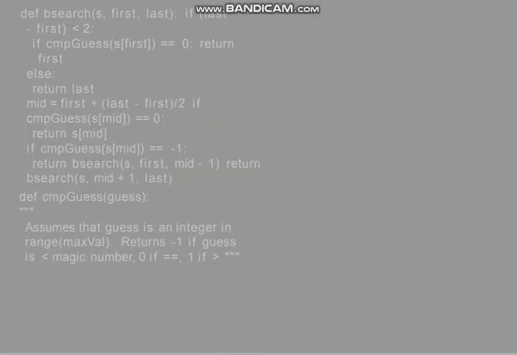def search(S, first, last): if last - first < 2: if cmp_guess(S[first]) == 0: return first, else: return last. mid = first + (last - first)/2. if cmp_guess(S[mid]) == 0: return S[mid]. if cmp_guess(S[mid]) == -1: return search(S, first, mid-1). return search(S, mid+1, last).